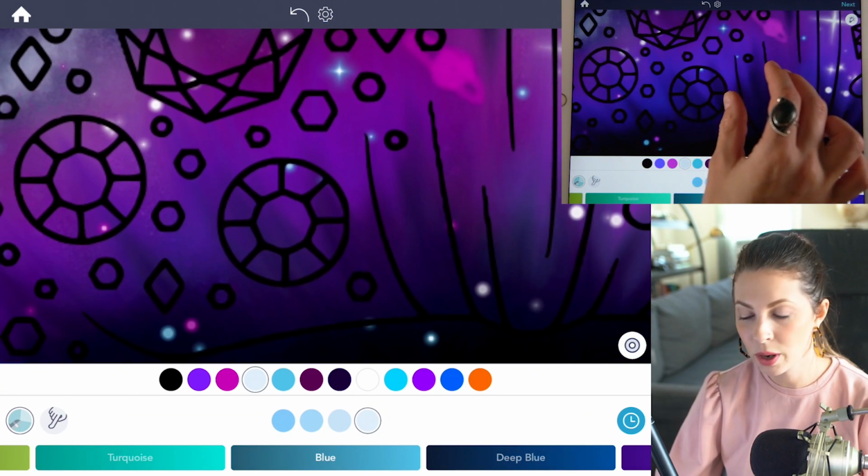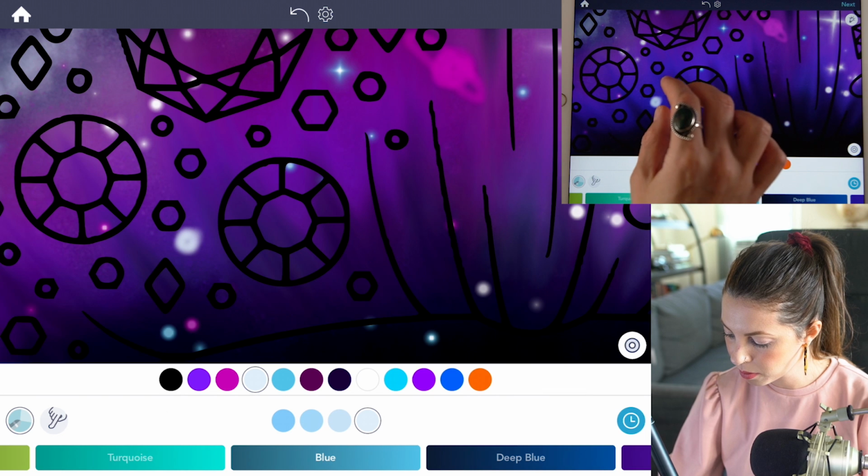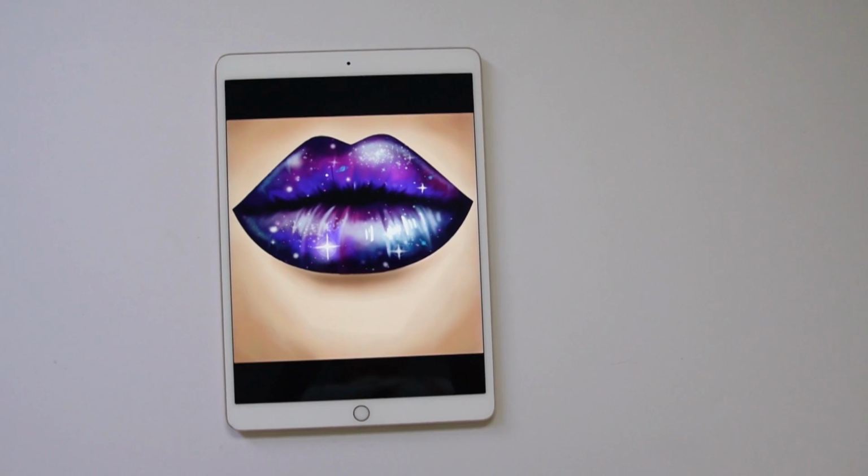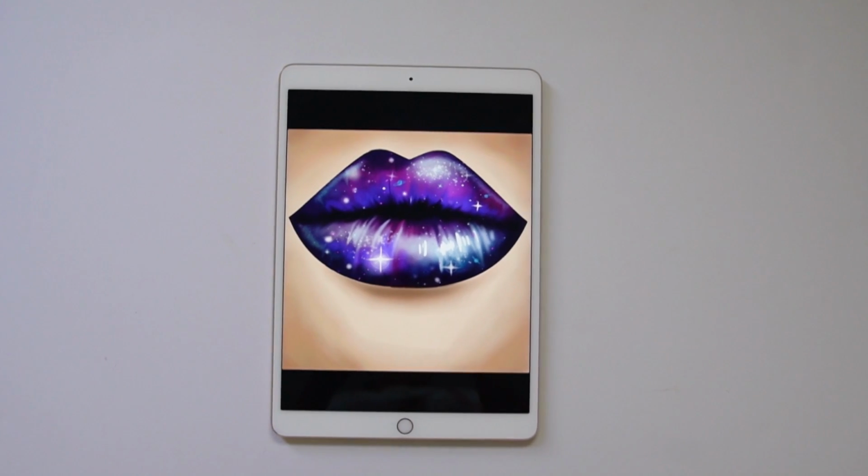So it's really up to you where you draw them, how big you make them. Try out different opacities and sizes. The steps for this tutorial can also be applied to eyeshadow.